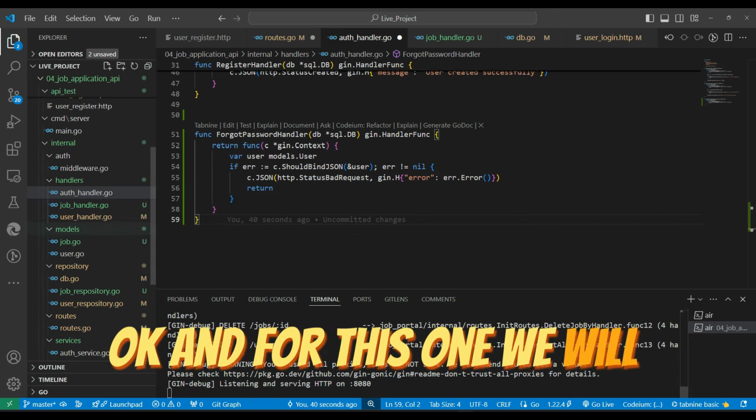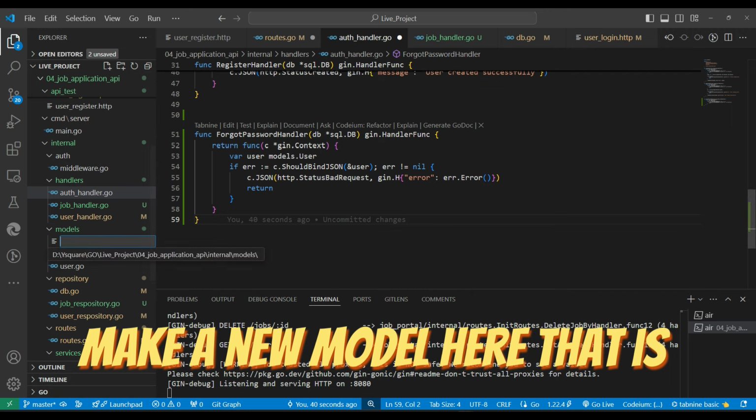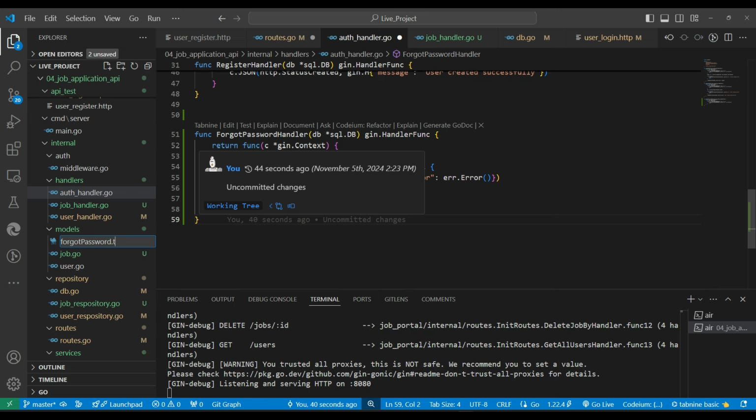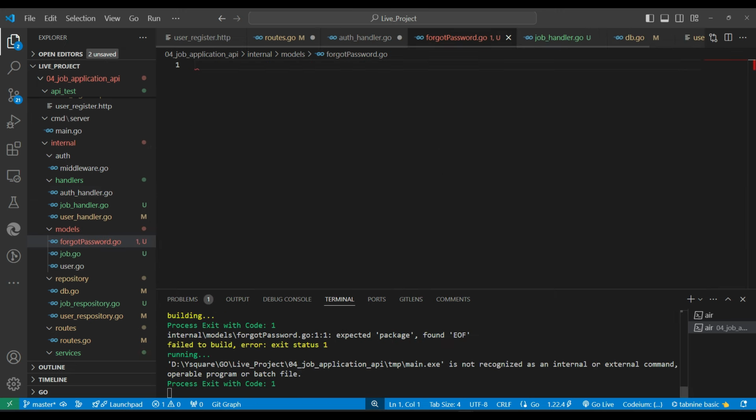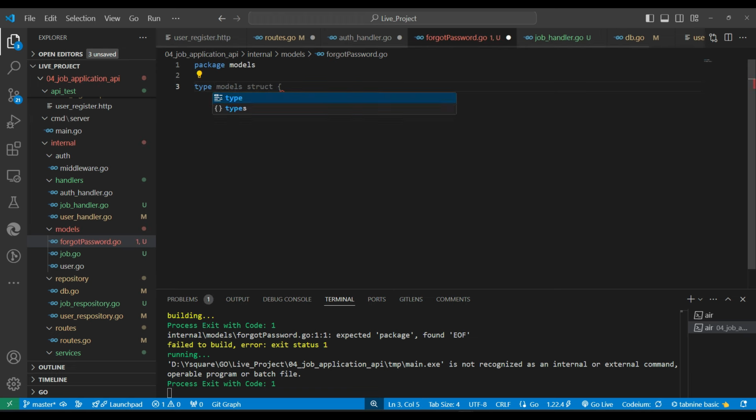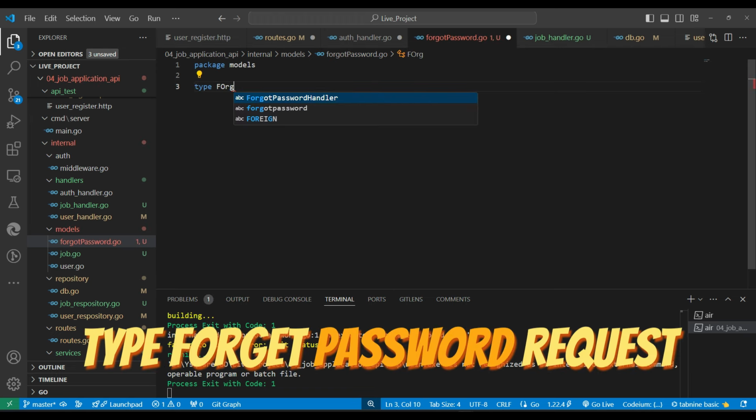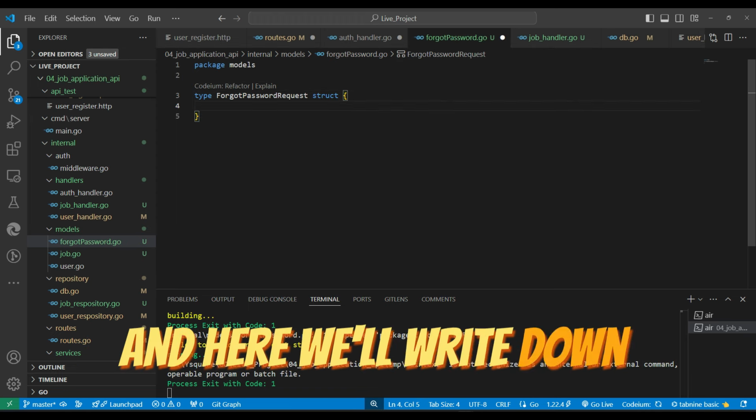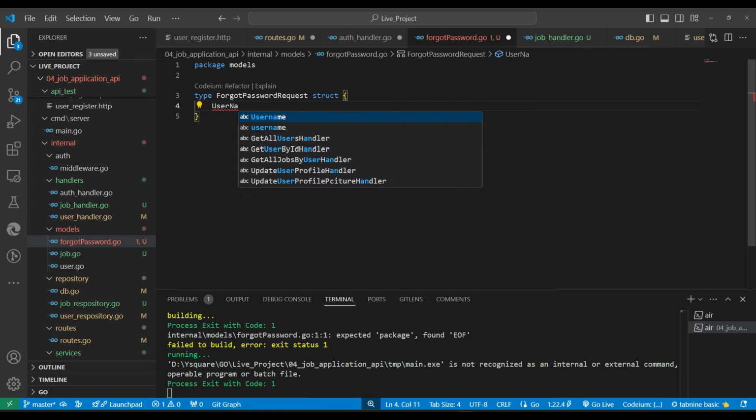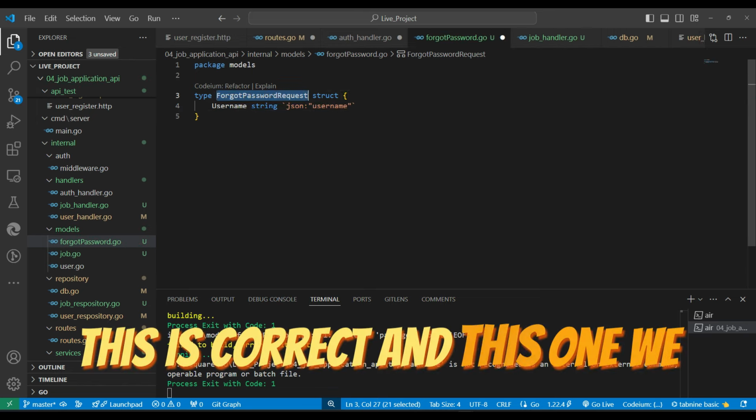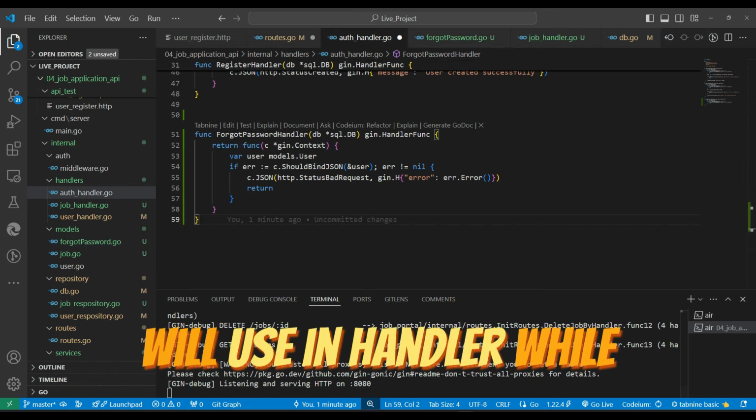Okay, and for this one we will make a new model here. That is called forget password dot go. Inside it we will define a model, type forget password request structure, and here we'll write simple username because we will get this one only. Username, this is correct, and this one we will use in the handler while actually getting the data.